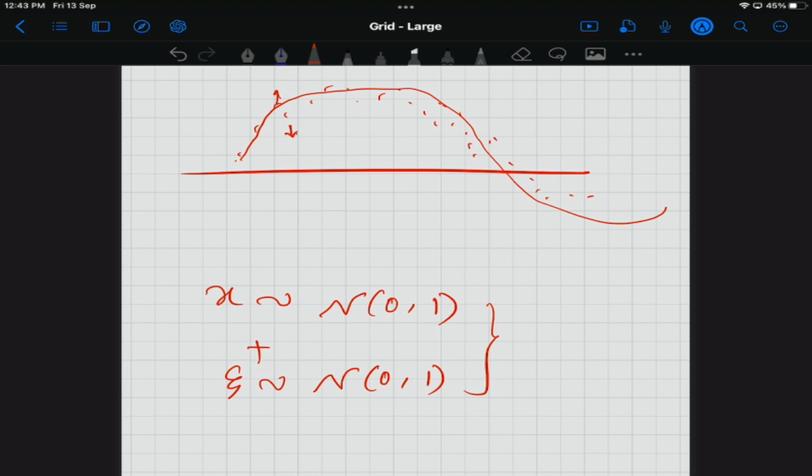If the variance of your noise is too small, it should not be comparable with your original data set. If you are adding noise which is comparable to your original data set, you are completely shifting your data points.